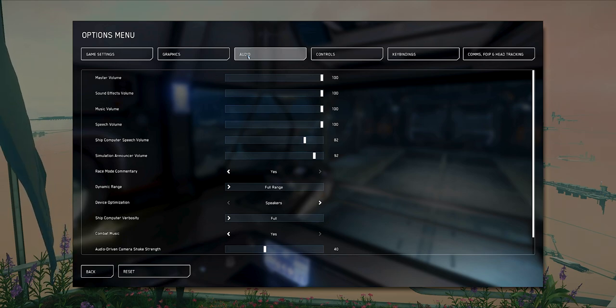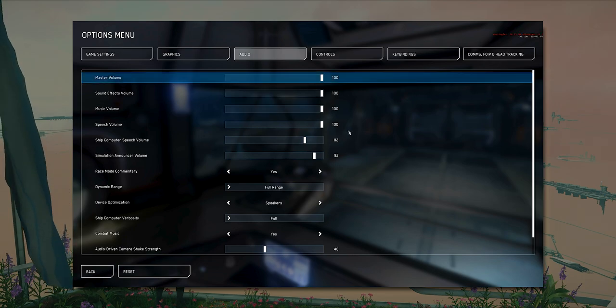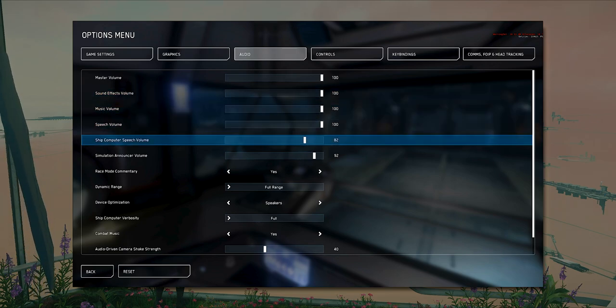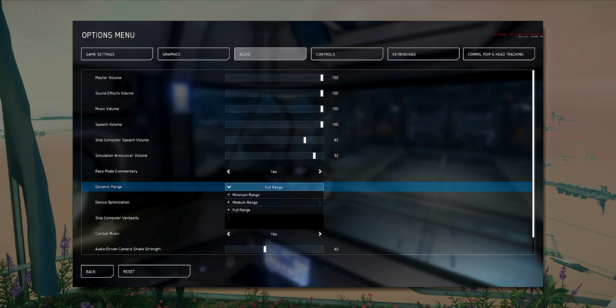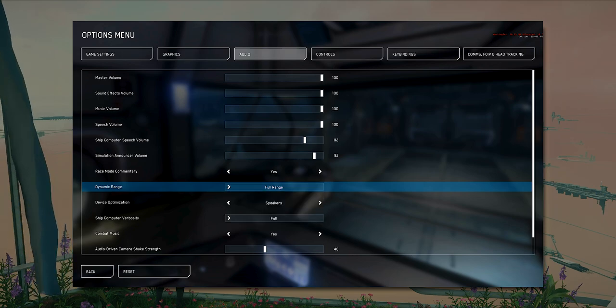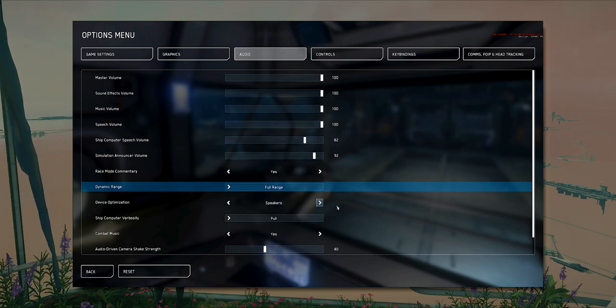This is, again, one of those sort of places where you do what you like. If you own great hardware, then make sure you set your dynamic range to full and your speaker type to speakers rather than headphones. Of course, whichever floats your boat, you might find that different settings suit you more, and that is completely up to you.